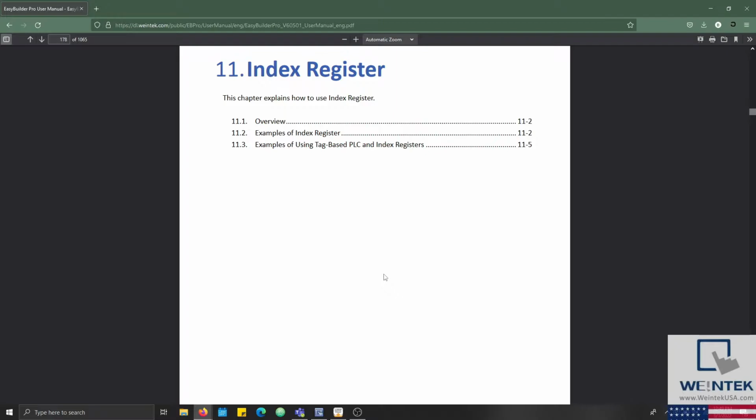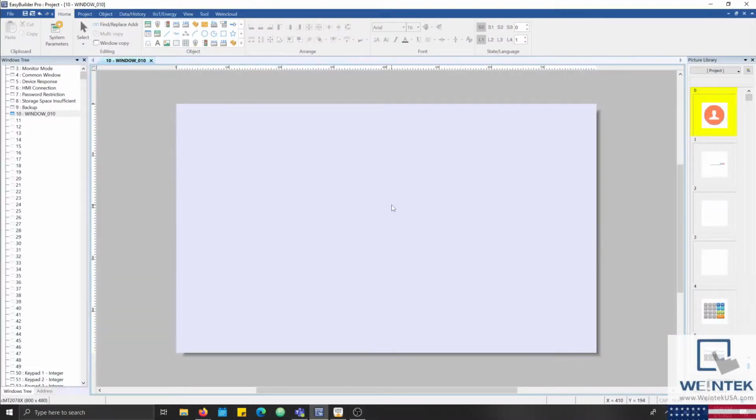Hello everyone. Today, I'm going to demonstrate how to change the PLC address that an object is mapped to during runtime by using an index register. To begin, we're going to open an instance of EasyBuilder Pro. And within the project on my display, I have added a driver for a CompactLogix PLC.